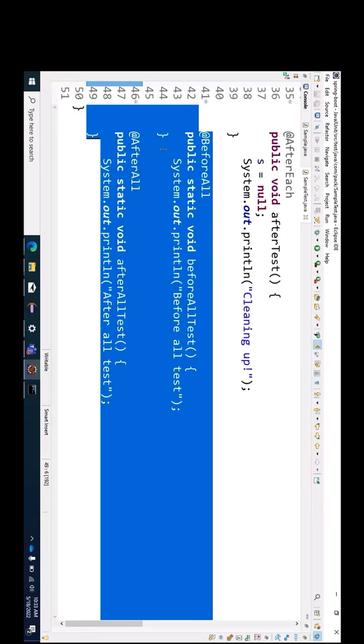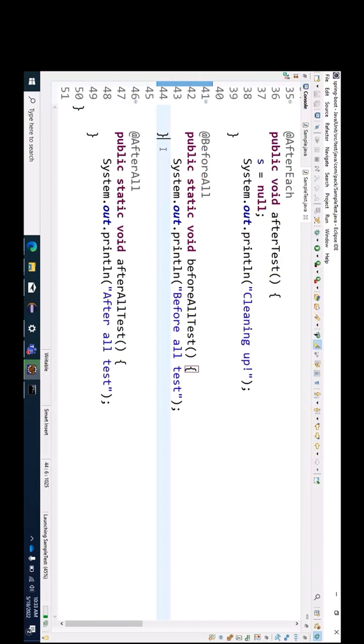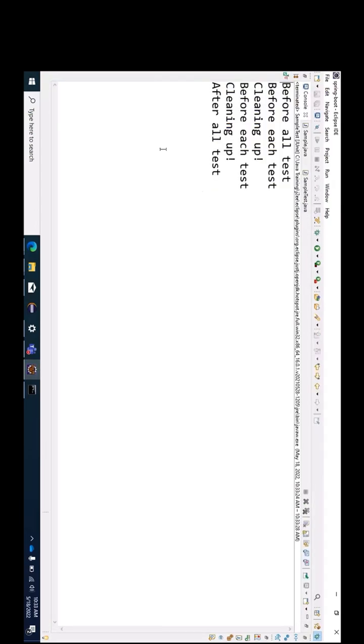Okay, now everyone run the test and check whether it is working. Check in the console also what it was printing. First it will be printing before all test, then before each test. Then cleaning up after each test, and cleaning up after all test.